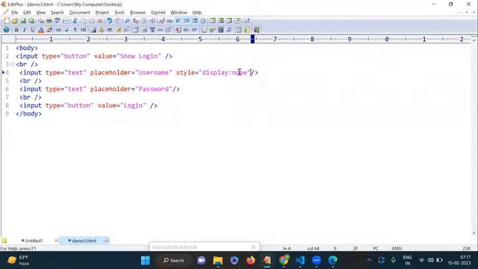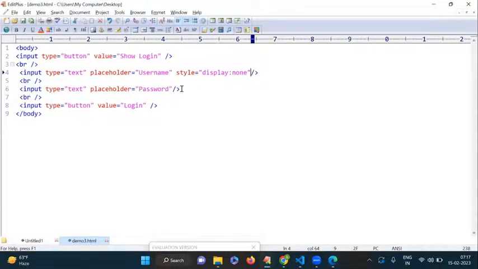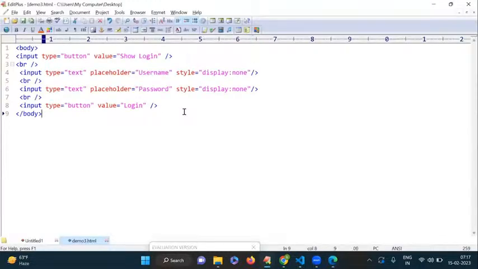Means username I am hiding, display none. Refresh, username is hidden here. And here, style equals display none. Password you are hiding. And the login button also we need to hide. But this is not the right procedure, because for each and every control you have to apply the style. This is a login form with a few controls, but sometimes some forms contain many controls. In each and every control you would have to apply the style property. It is somewhat hectic work.